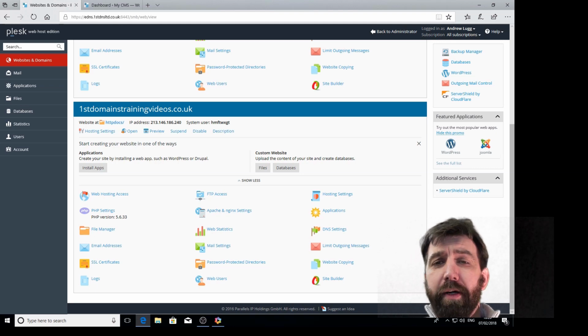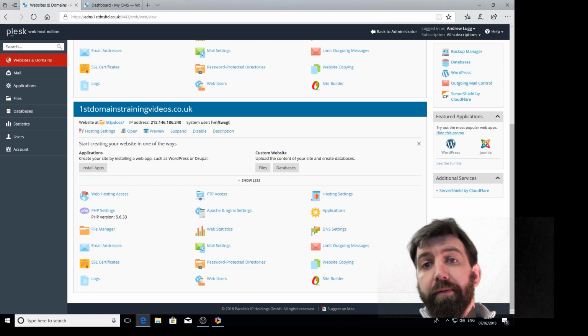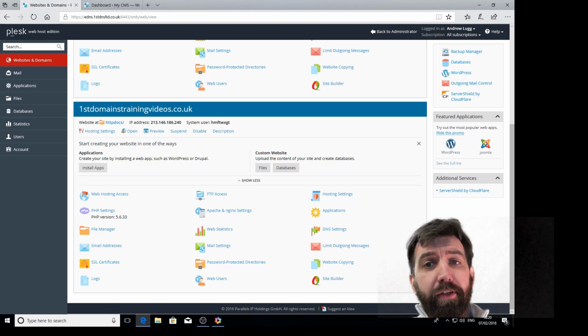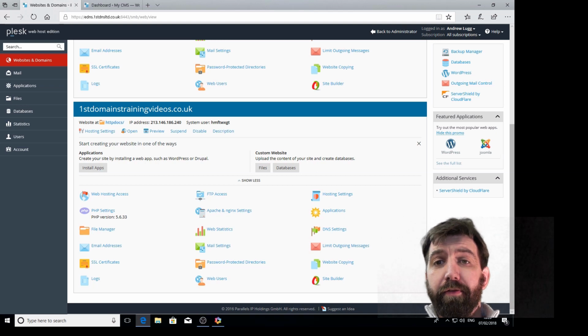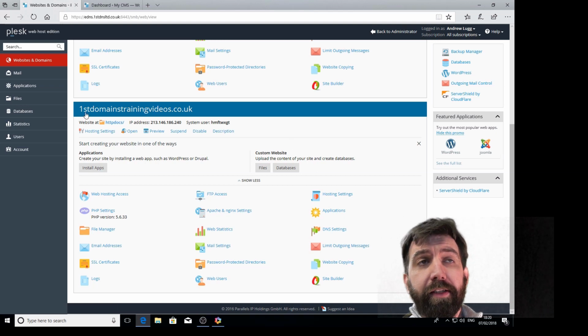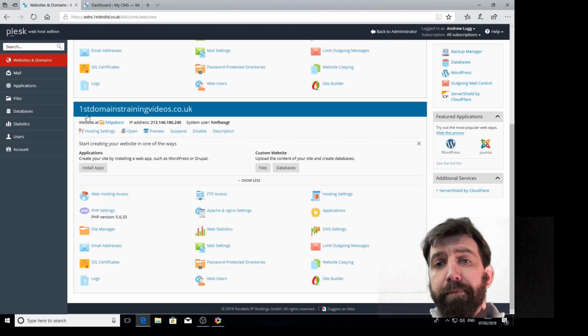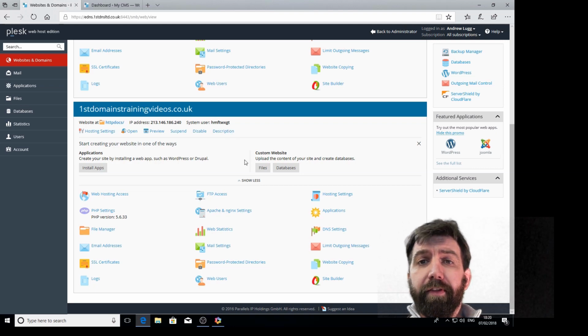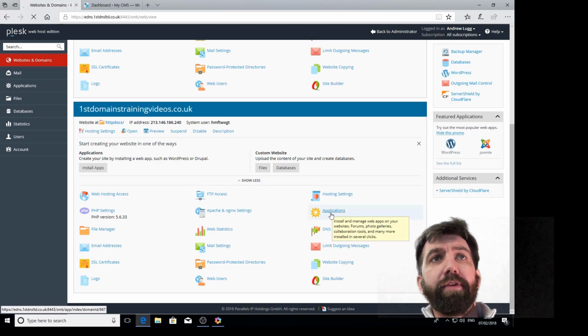I'm going to answer a question which we get asked a lot: can you install WordPress for us on our web space? Which is fine, we're happy to do that. But what we're going to show you is how you can do it yourself. It's really straightforward, and all you need to do in this case with Plesk is just log in under your domain name, and you'll see in this case we're using firstdomainstrainingvideos.co.uk because that seems rather apt.